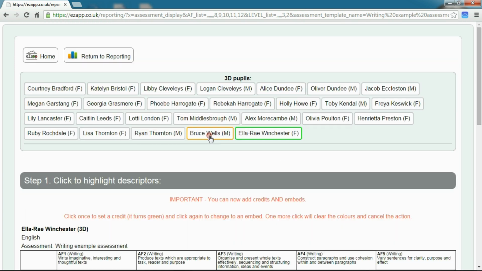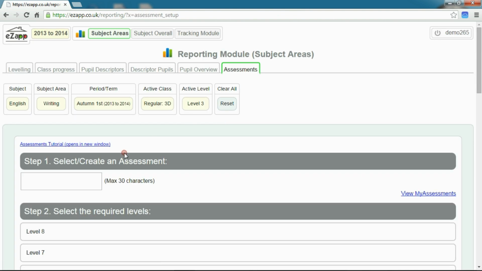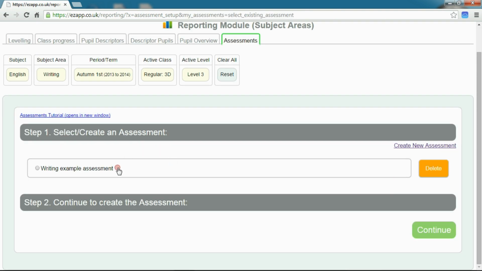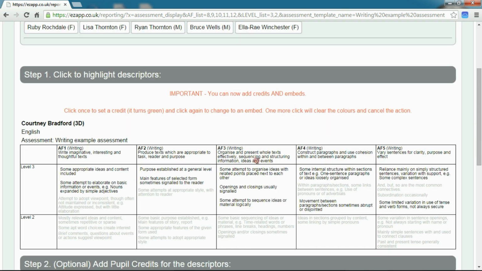Now in order to get back, we simply go back to reporting, and that puts us there. Go back to assessment. This time, just to add a little extra to what we've been looking at, I can view my assessments. The last one I did was this writing example. It's been saved. So if I click on here, then say continue, so I'm ready to go. Okay, and that's how to create an assessment grid.